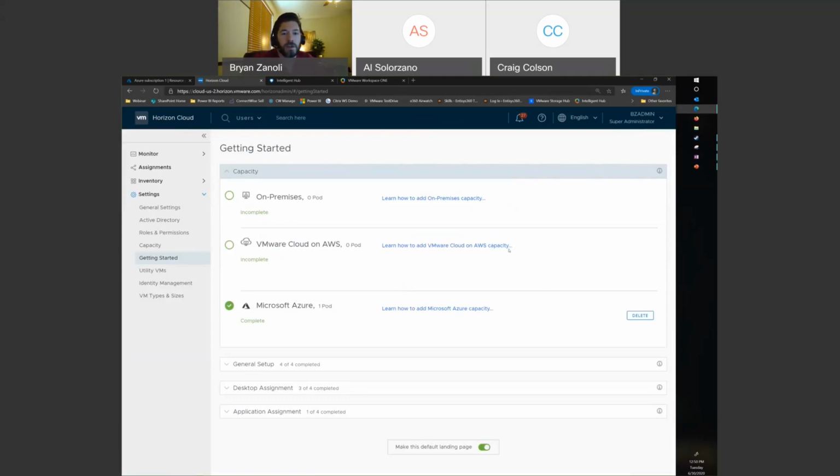Okay, so getting started. This page will come up when you first log into the Horizon Cloud service, the administrative portal, but it might look a little bit different. Instead of on-premises and the two options of VMware Cloud on AWS and Microsoft Azure, it'll just prompt you to add cloud capacity. Since I've already gone through and added Microsoft Azure capacity at one point, this is what it's showing. So all I can do here is delete it from this screen, but you would use this screen to add said capacity. Don't worry, I can still go in and add more.